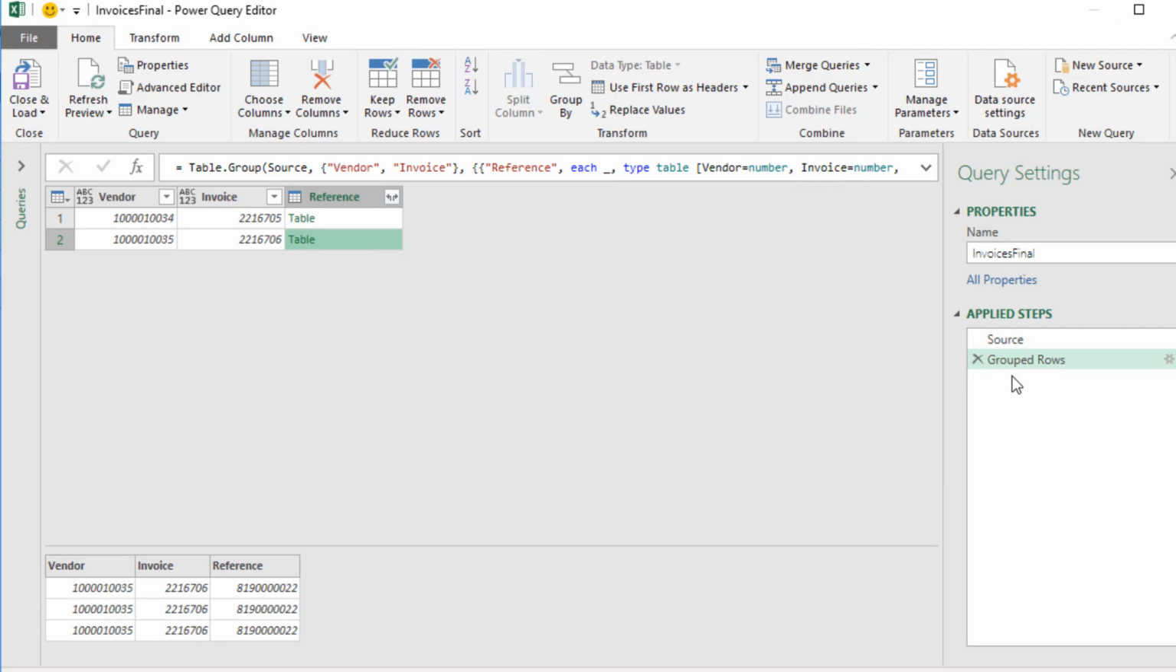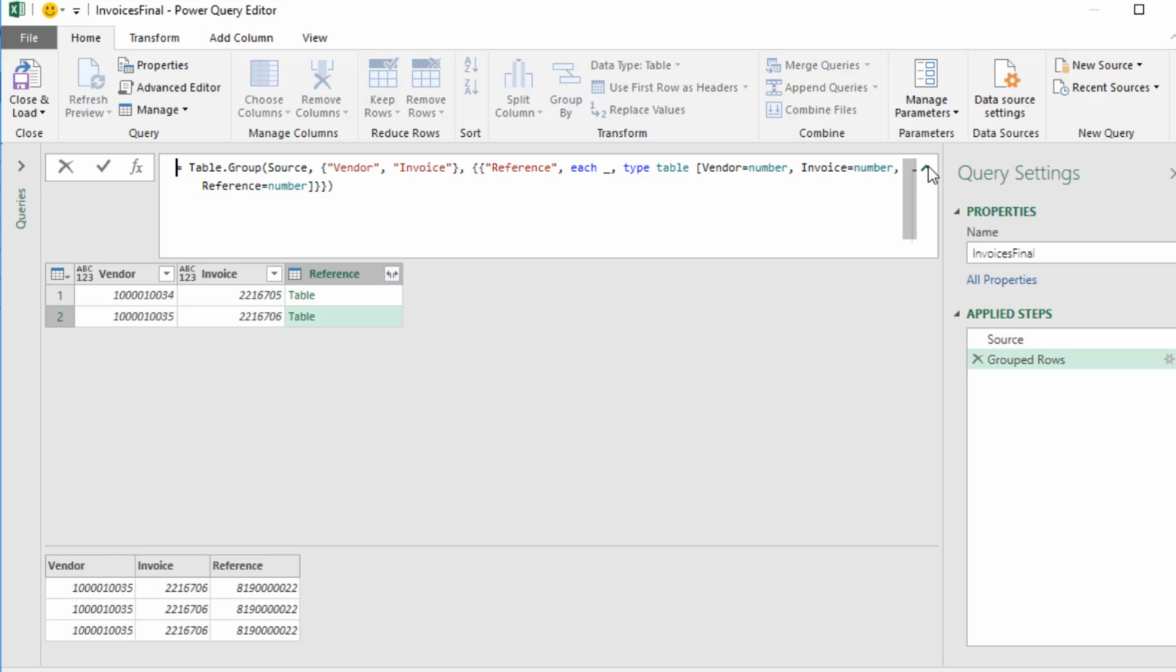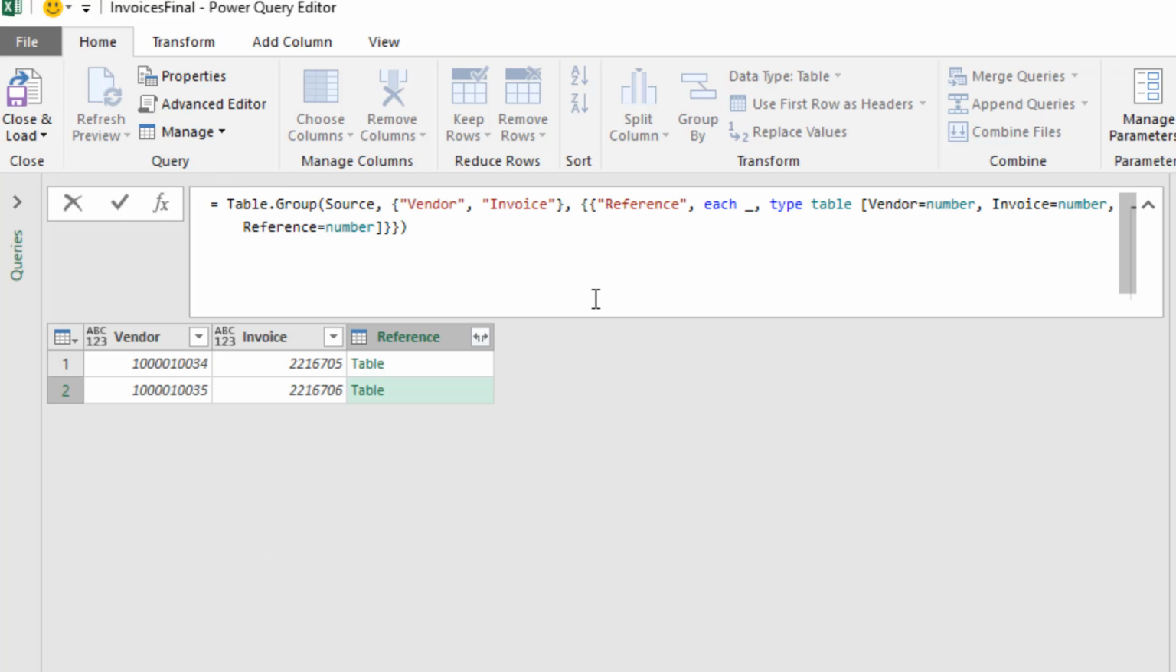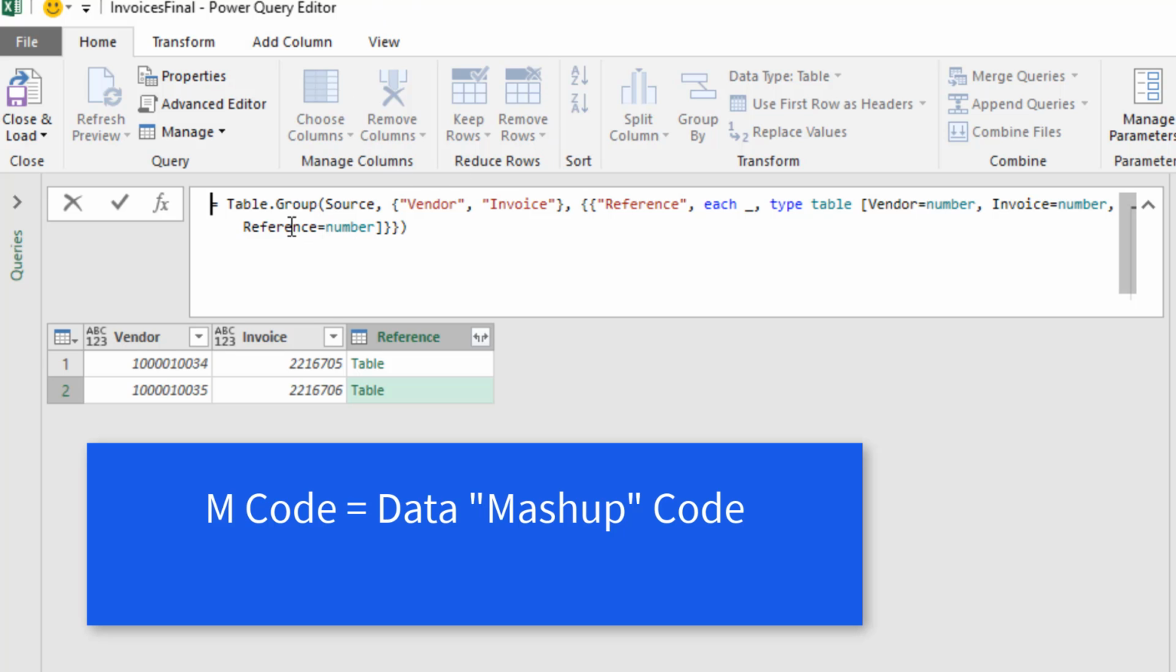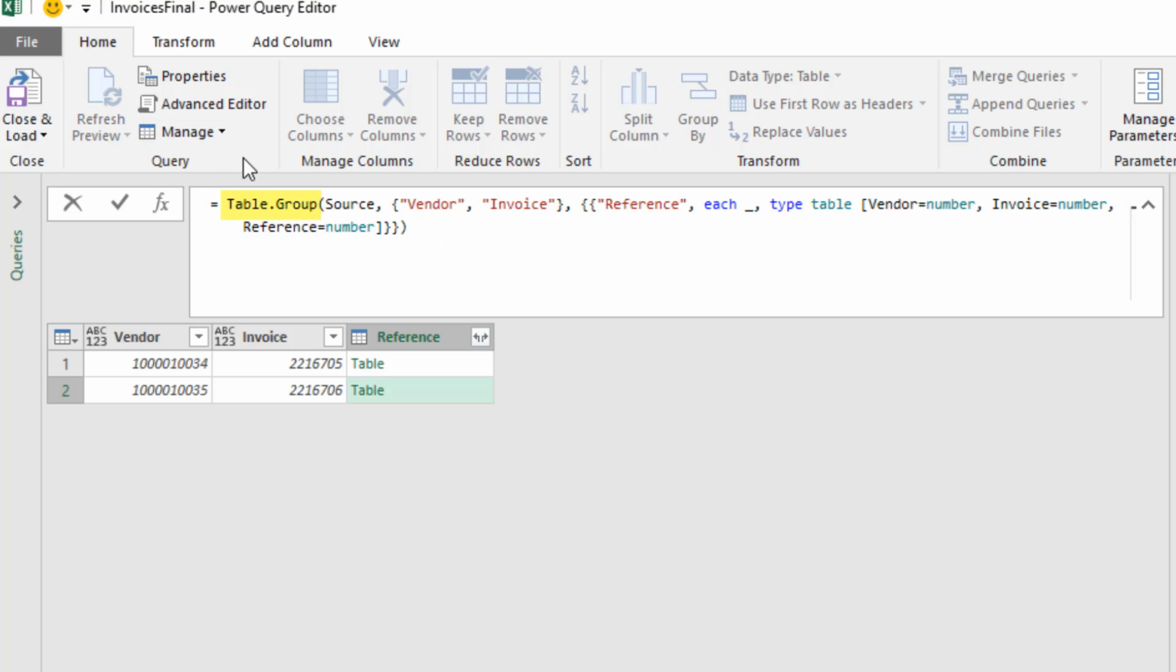Now the next step is to edit this group row step, which was created automatically using the user interface. So we come up to the formula bar, click the drop down. Now this is the code behind the scenes every time we use the Power Query user interface. This is called M code. M code is a function-based language. And the function we used is Table.Group.